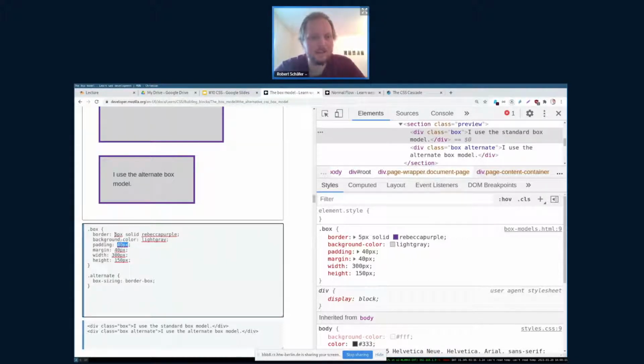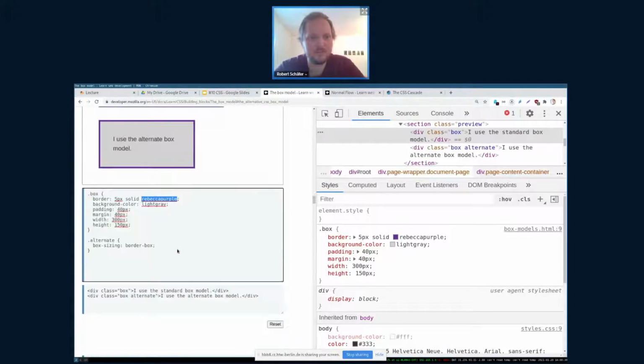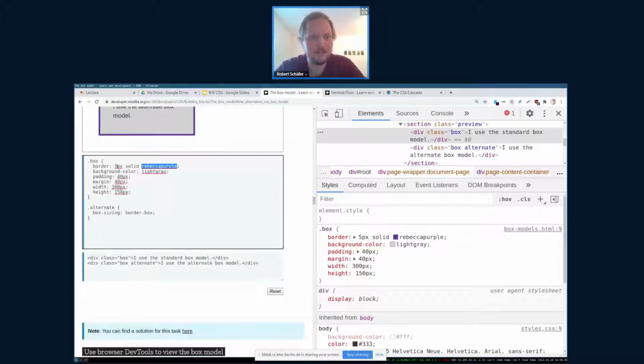And then we have border, same thing. So this one means 5 pixel solid border, and it's also going around this. This is the color that you can see here, right? So in order to make this box the same size as this one, for example, we just have to add twice the border and the padding. We do not have to add margin.